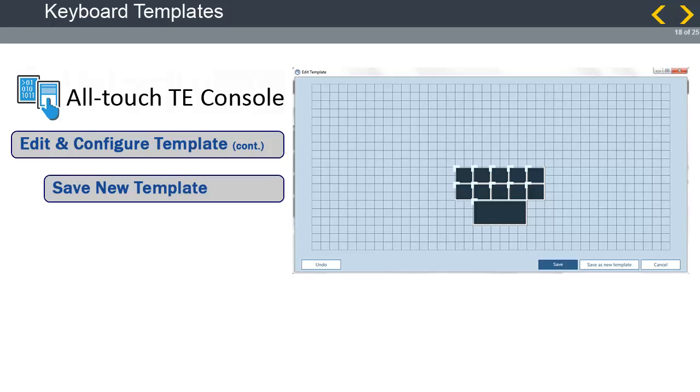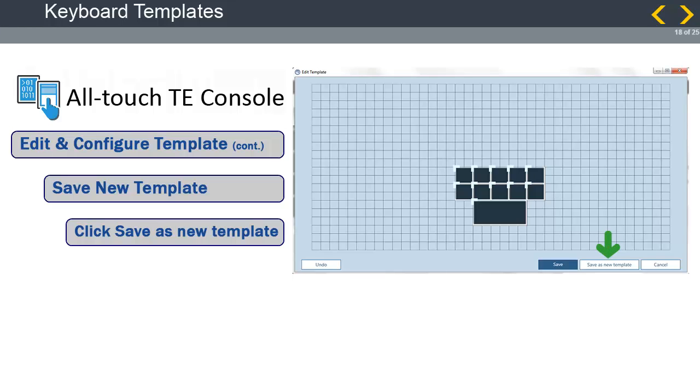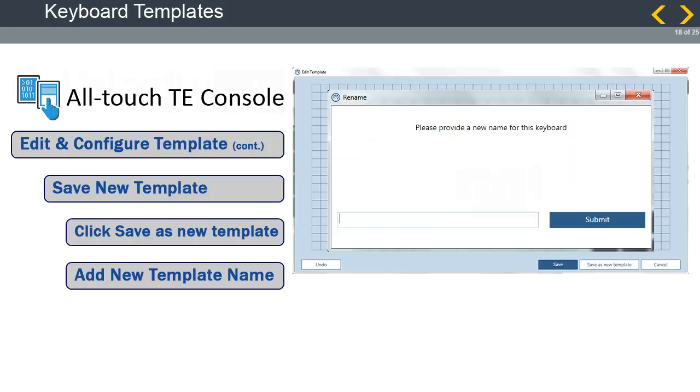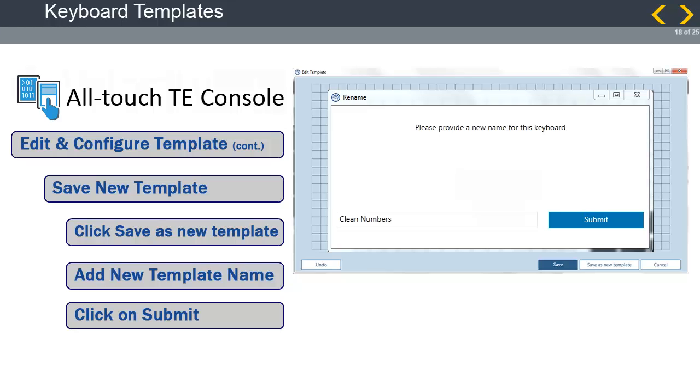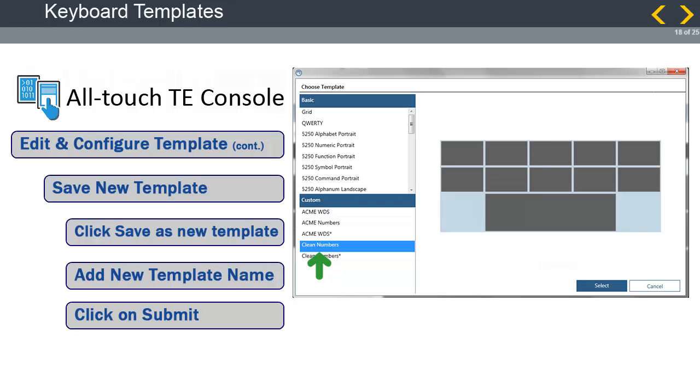If we created this template using an existing template and then made changes that we want to save, we can save this work as a new template. Once you have made your changes, click on the button Save as New Template. You will be asked to provide a new name for the template. Enter a new name, such as the name Clean Numbers shown here, and then click on Submit. The template will be stored under the Customs section of the template storage list.